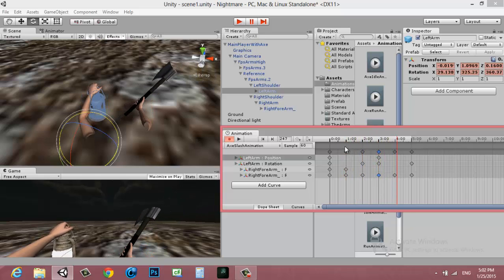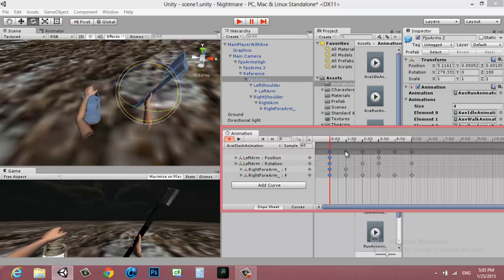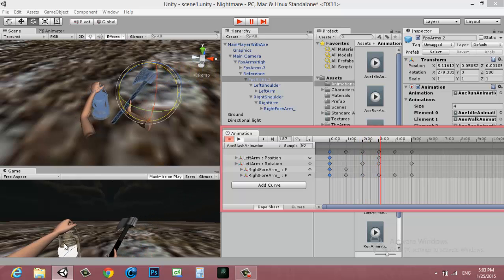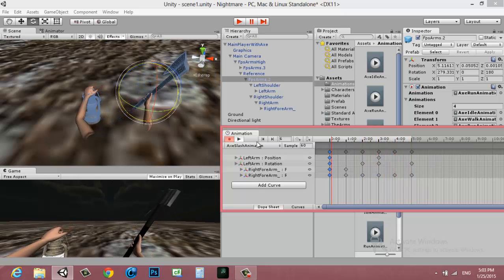Okay, right. We haven't stored the position of the left arm here, so that is the reason why it was moving. However, it's what I actually want. Still moving a bit, and that's what I actually want.